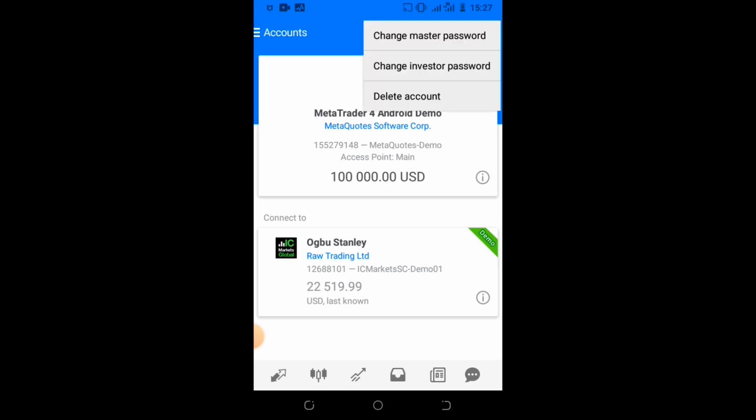If you want to change your password, click on change password. If you want to delete an account from this app, tap delete account, select any account you want to delete and hit delete. But we don't want to do any of that, so tap outside. Let's move on. Let's go back to that first page we met when we first logged into this app.